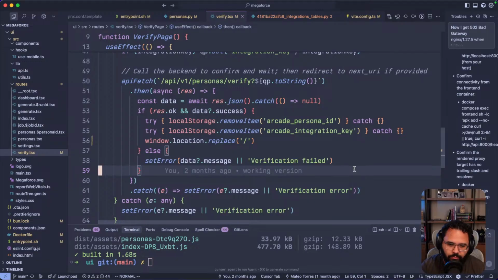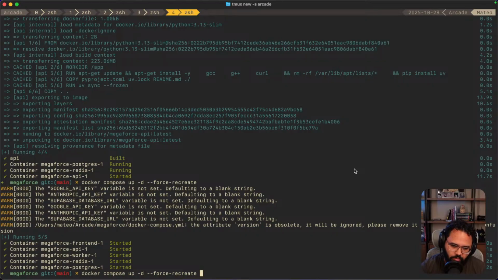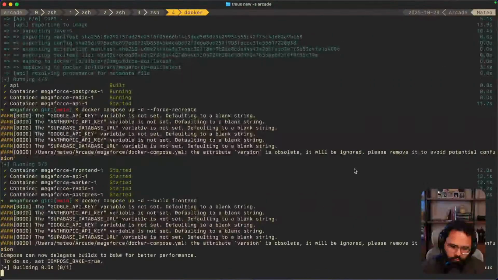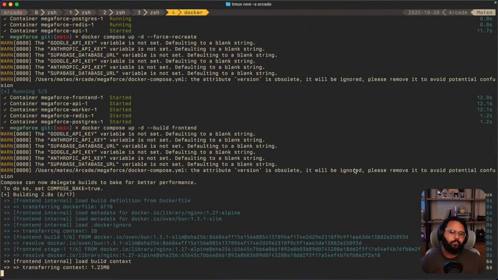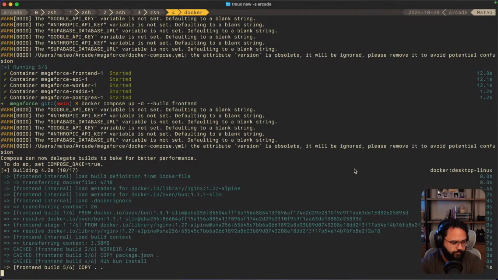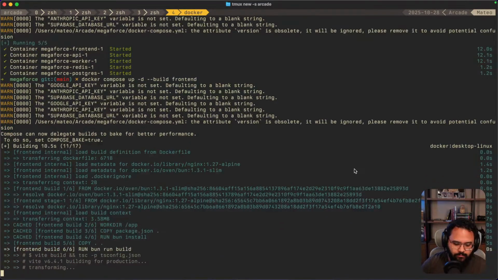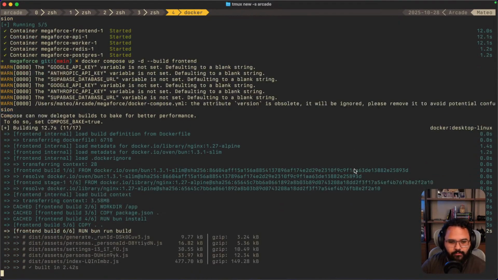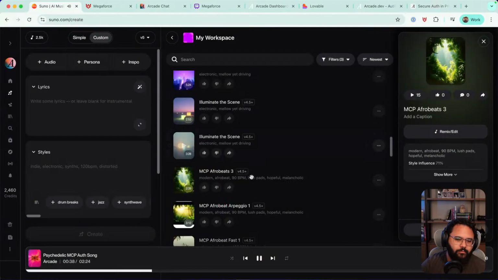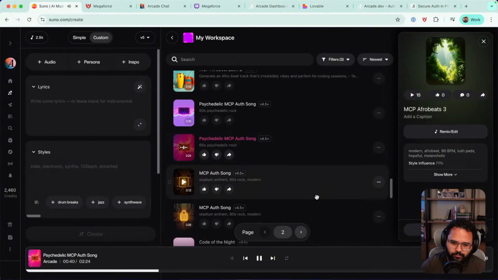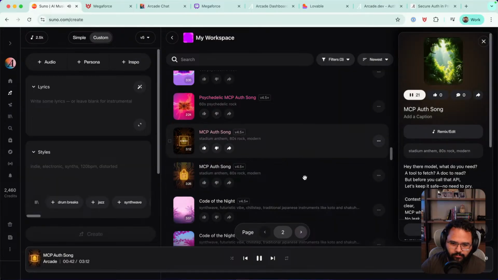Probably don't. What do you need? A tool to fetch, a doc to read. But before you call that API, let's keep it safe. No need to pry. Context is king, and the protocol's clear. MCP whispers, only use what's near. No leak, no peek, no shadow play, just trusted call.